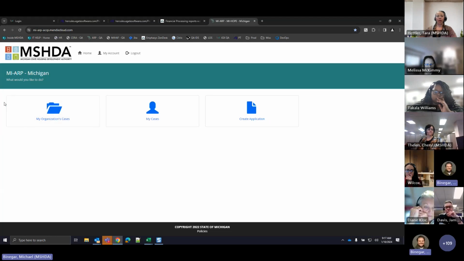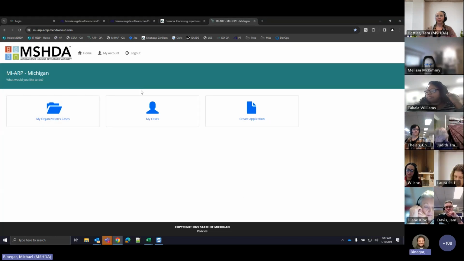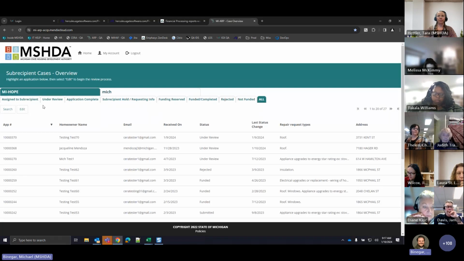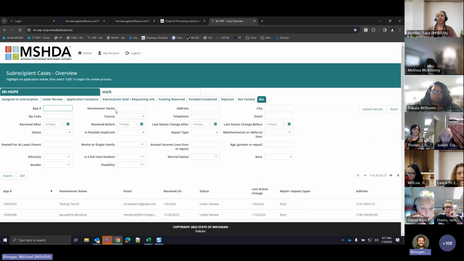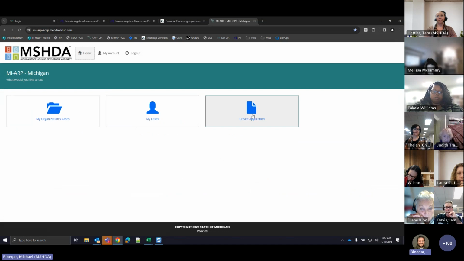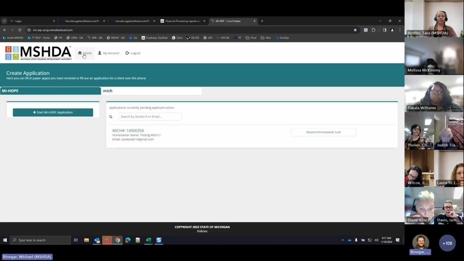So as I was saying, kind of the same situation. Under the approver, you'll have, instead of assigned to the processor and assigned to approver, the my cases. And from the my organization's cases, the processor can see all the cases under the organization. It's the same thing under the approver. Same ability to search, pull down the information that they need. And then they also have the ability to create an application.